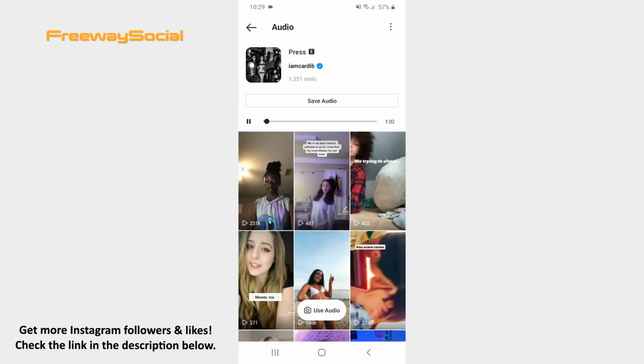Once you do it, you will be moved to a page where you can see all the reels that were created using this particular audio. Now you can save the audio and use it later, or hit the Use Audio button and create a Reels video with this music.